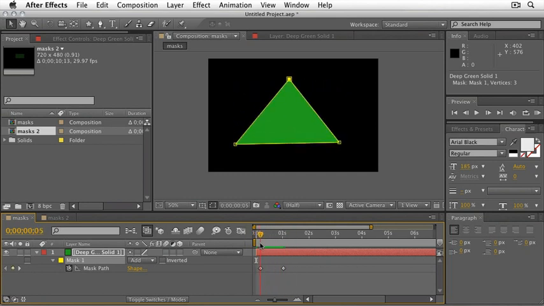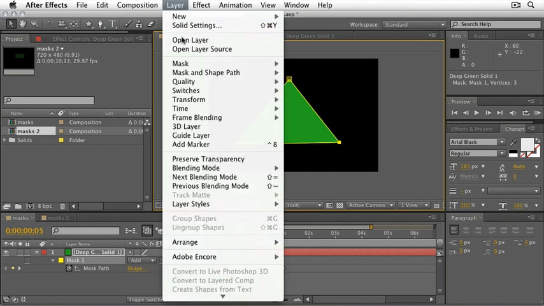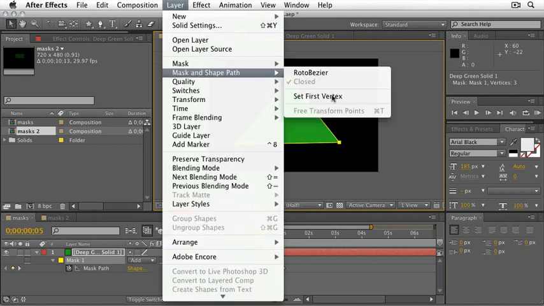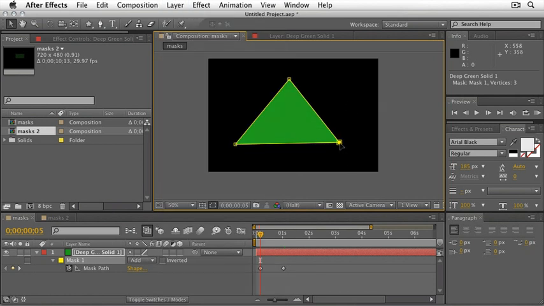So, when you don't get the interpolation that you want, it is customary to change where the first vertex is. This is one of the things that can help you. So, for example, if I go to the first keyframe, and I'll use the keyframe navigator for that, I can select one of the other vertices, and I can go under Layer, Mask and Shape Path, and choose First Vertex. What this will do is make a different vertex the first vertex, and look, the interpolation is slightly different now.